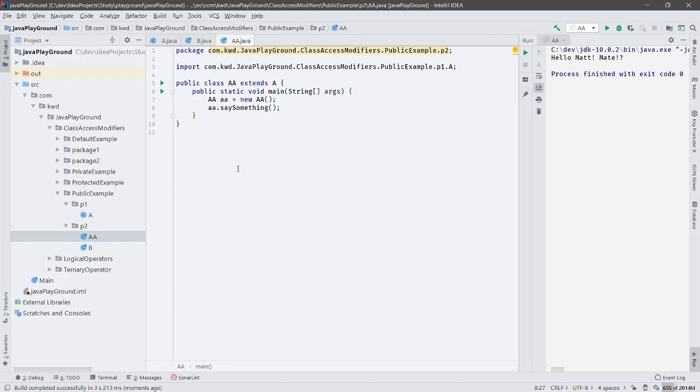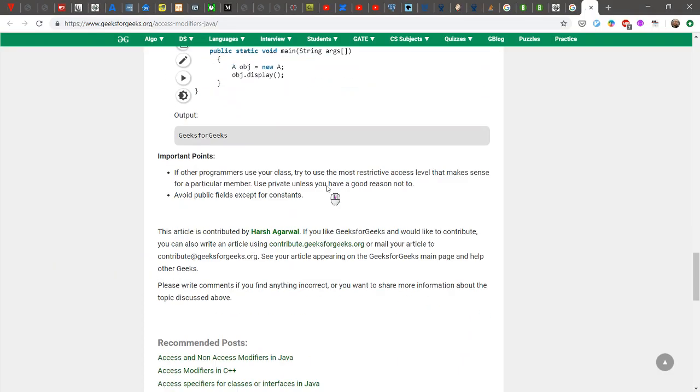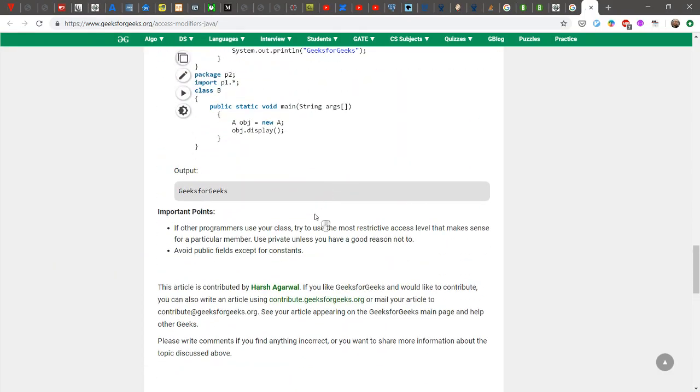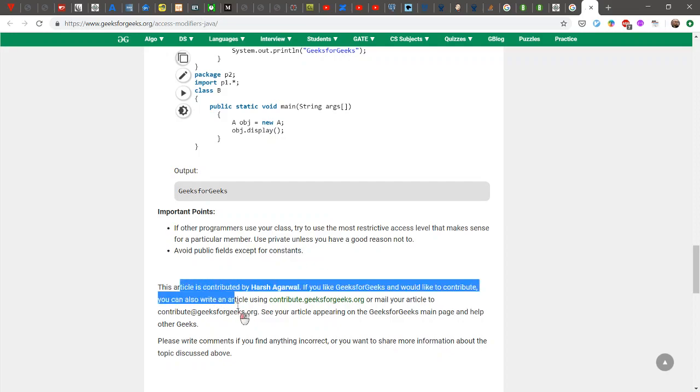Okay, so what we did. Let's go back to the lesson. Important points. If one of the programmers uses your class, try to use the most restrictive access level that makes sense for a particular member. Use private unless you have a good reason not to. Avoid public fields except for constants. Constants have to be public. Okay. We'll look into that.